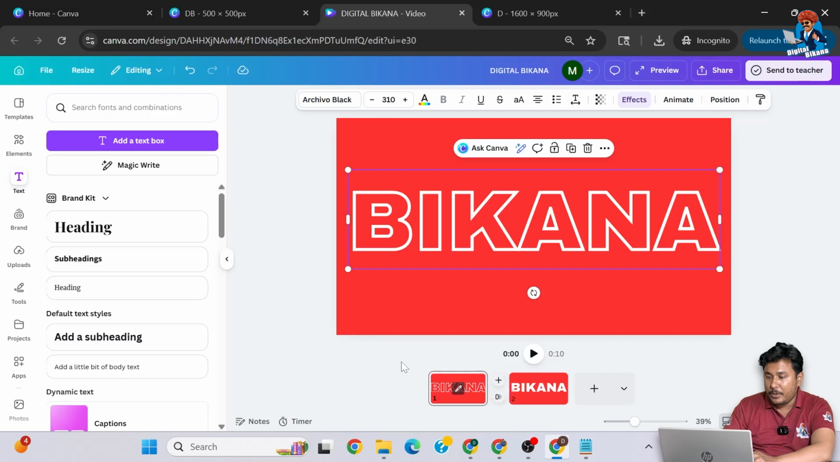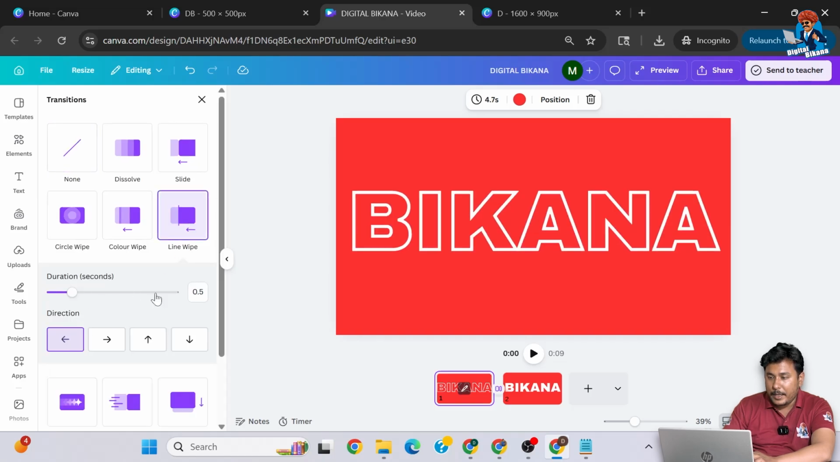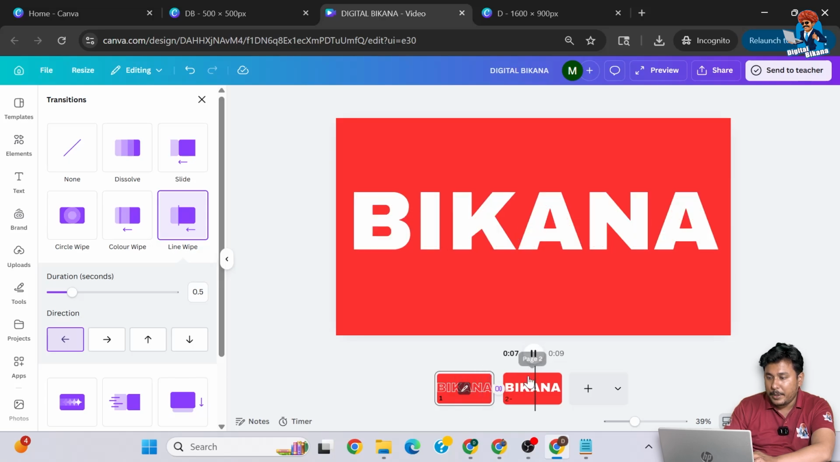Now we are going to add a transition, and it could be slide, circle wipe, or line wipe. Yes, and in this direction, the left direction only. Now let me play the video. As you can see, our text will wipe.